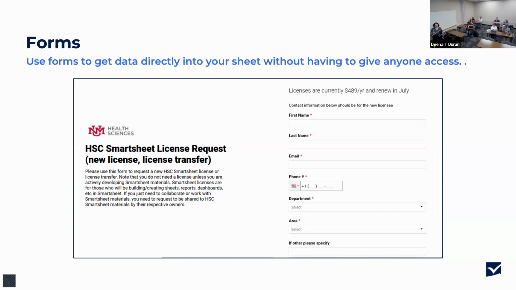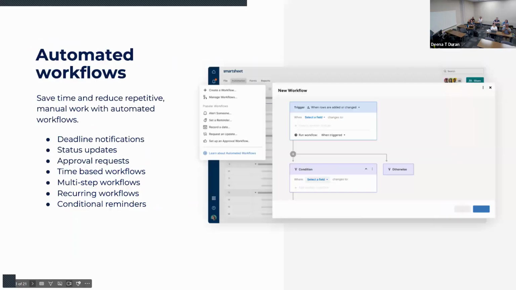Otherwise, they also use it for when they have RFPs and they're going out to bid. And so I think legally they need to have a sign-in sheet. So they do it via Smartsheet. And then folks can sign in on their phones, which is really nice because they put a QR code up. Workflows, we'll get into workflows. I love workflows. Again, it saves so much time.